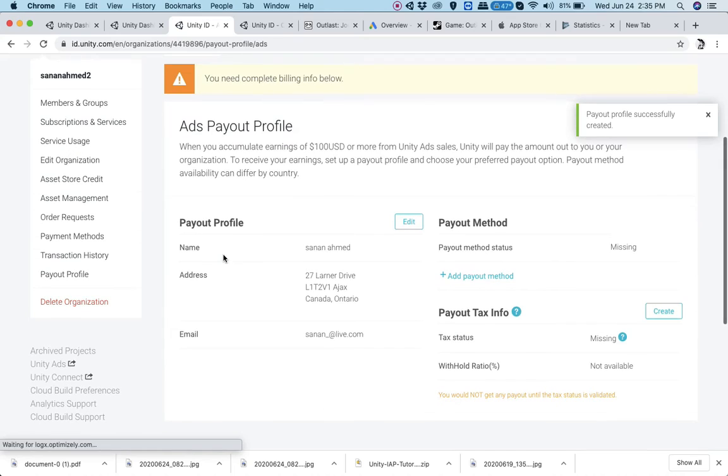So I put my address, my postal code, my city, and I create my profile. The next thing you need to do is add a payment method.